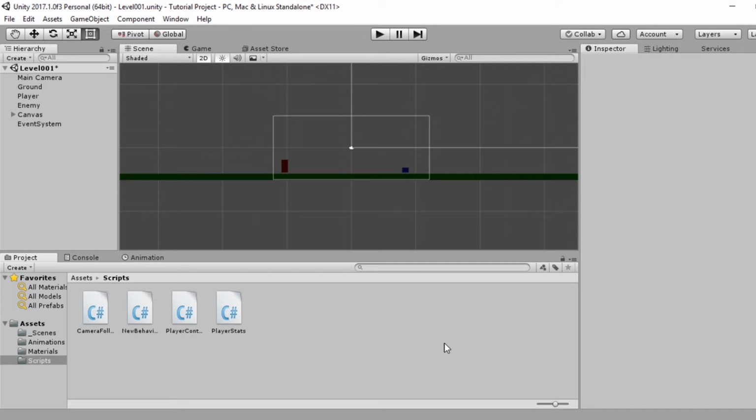Hey guys, Cobb here. Today I'm going to show you how to make a player health bar in Unity.